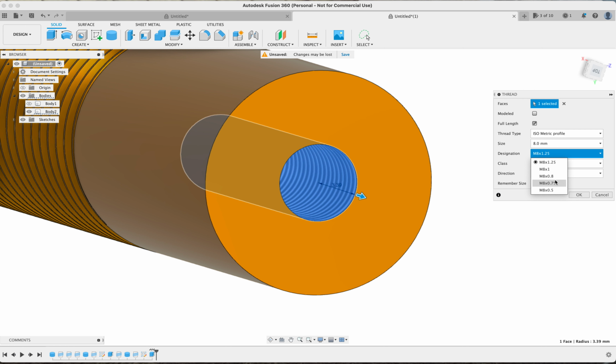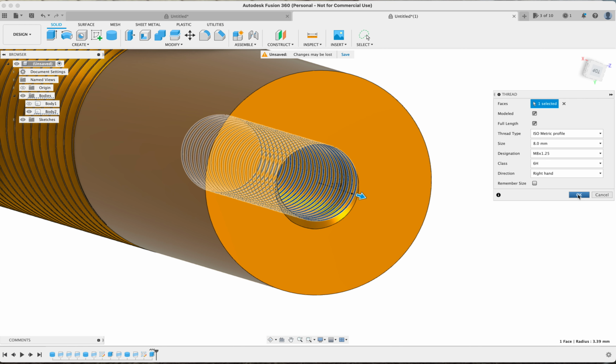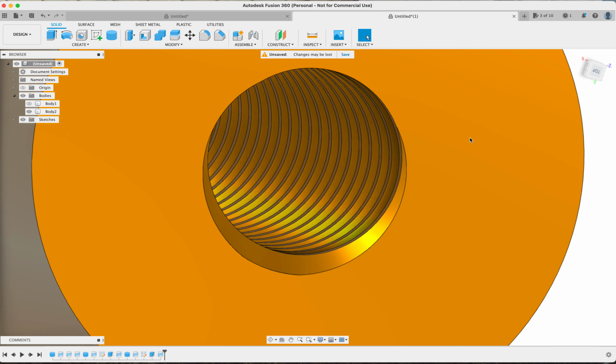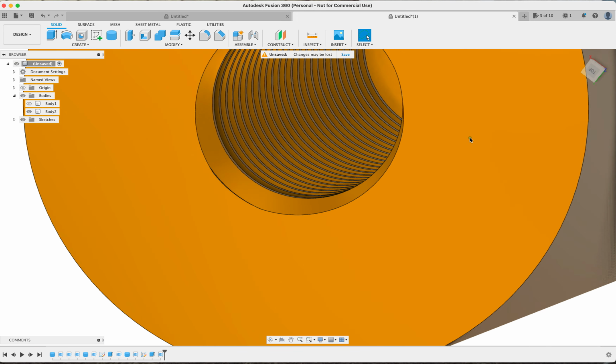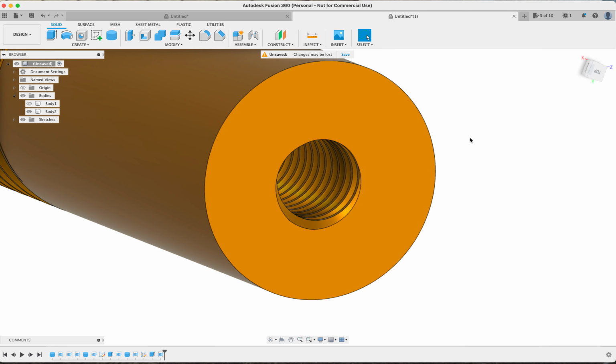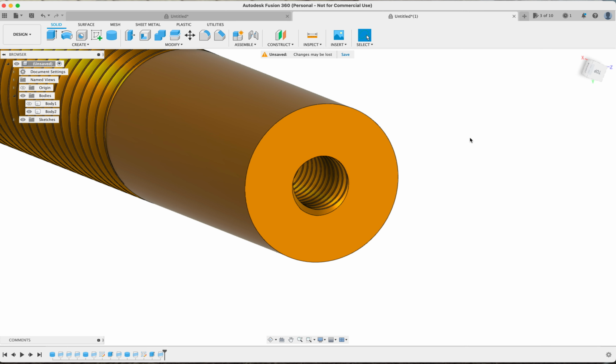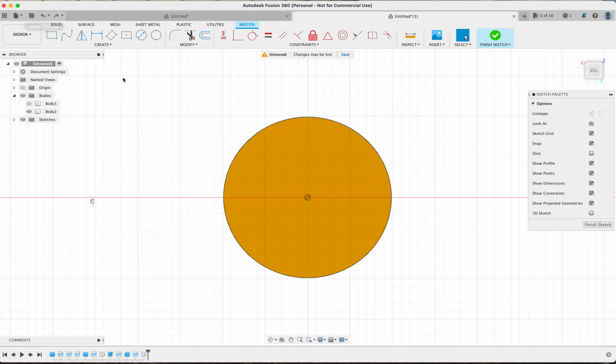mil. You can have quite a fine thread if you want a fine, or 8 by 1. 8 by 1 and 8 by 1.25 are probably the most common. And then we hit modelled, and then hit OK, and you'll see you have an 8 mil thread in the hole there. Now I'll just go with the back arrow just to take me back a few steps, like that.